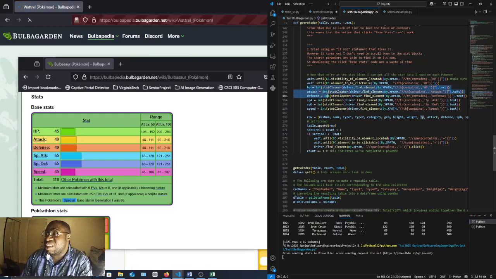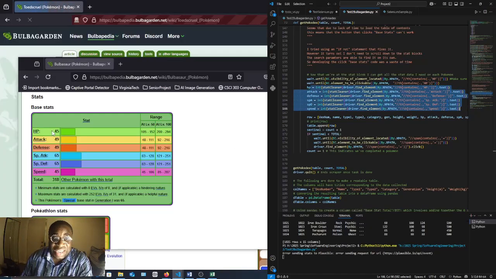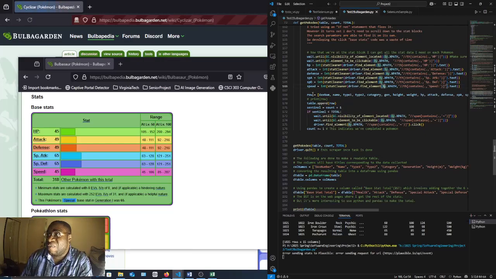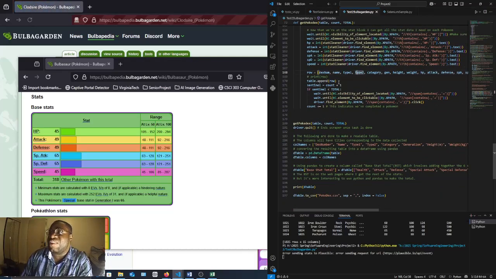And so these next few look at the text box and look for the integer value for that stat, and we add each into its own variable. All of those get compiled into a list that is then appended to the table to become part of the final spreadsheet.